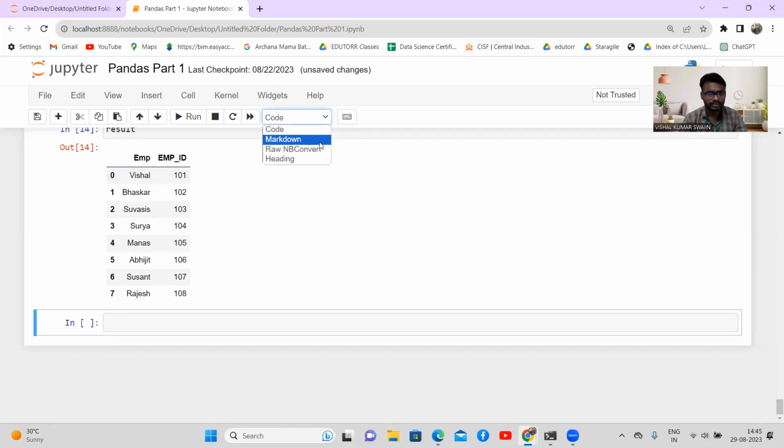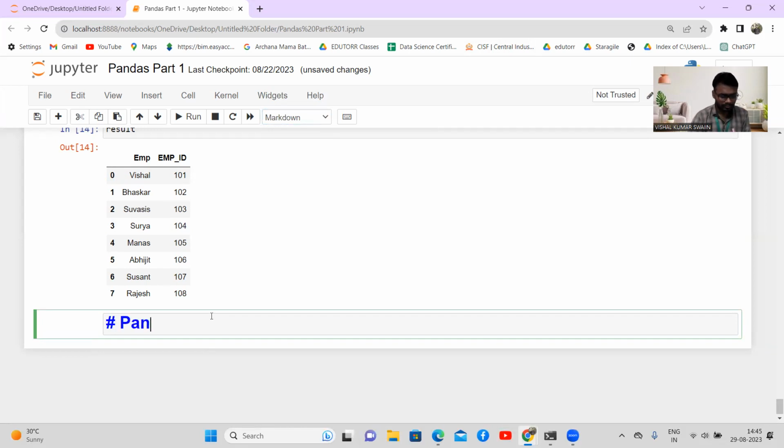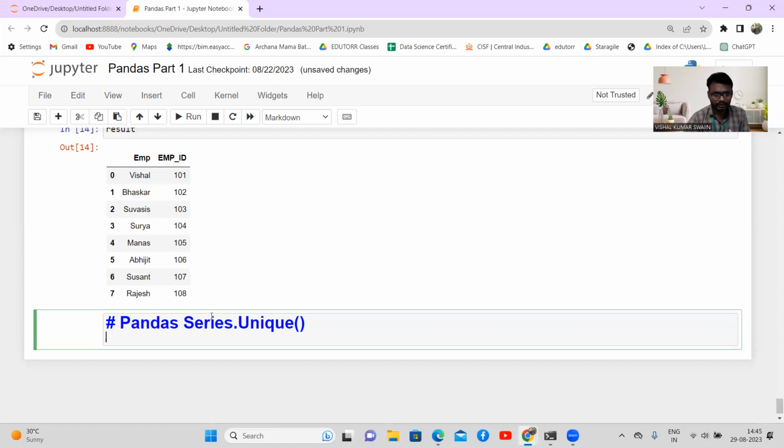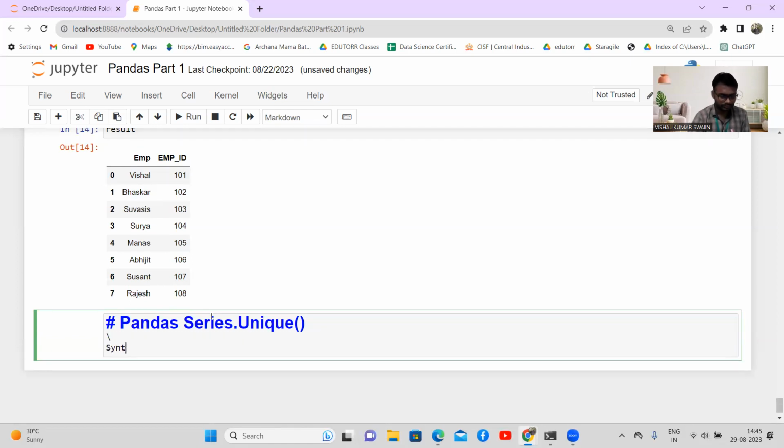Next concept. What is this? That one is pandas series dot unique. So now, let's write the syntax of this command.